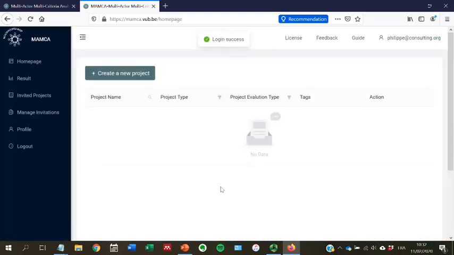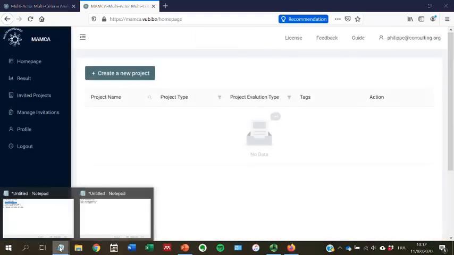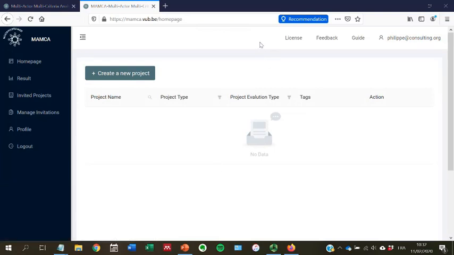Here we are. First step, check. So I'm going to describe here a bit the interface before creating a new MAMCA project. Here, when you get to the home page, you can see that this is empty because you don't have projects yet. In order to create a new project, you have to click here.